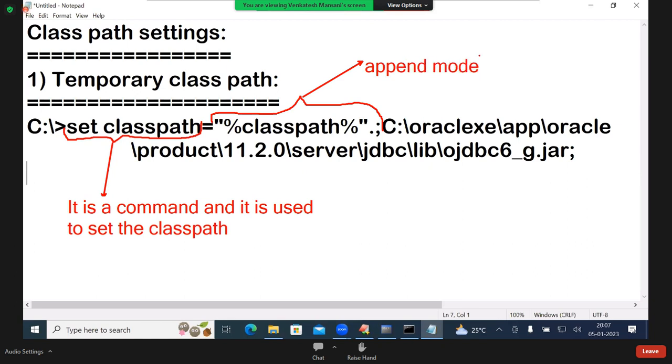With Eclipse also you should be able to write a program. Without Eclipse also you should be able to write a program. Remember, that knowledge is required, this knowledge is required. With Eclipse I'll teach, without Eclipse I'll teach.